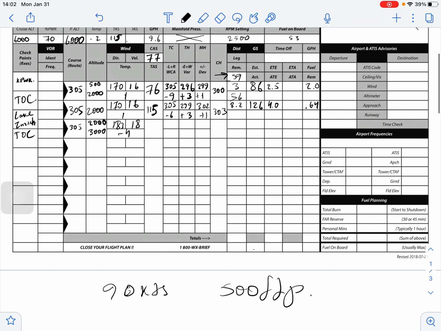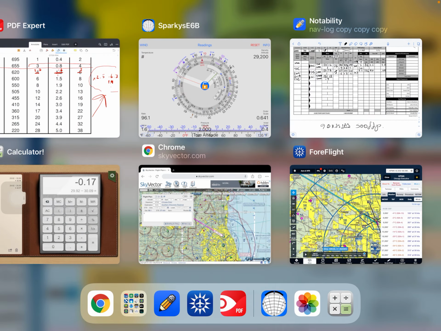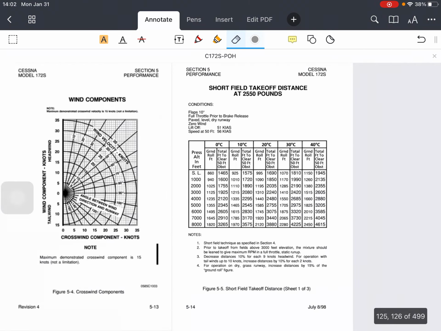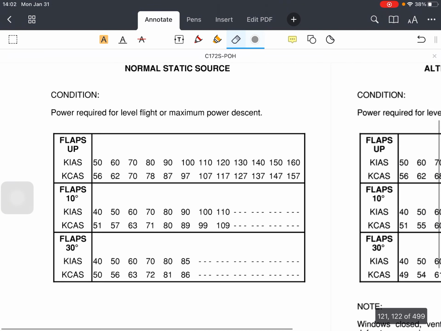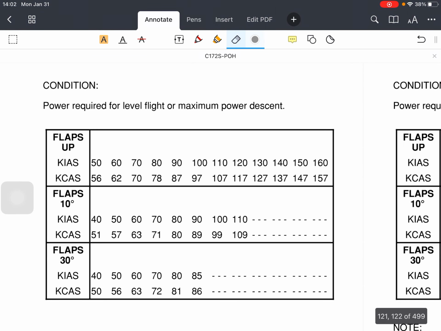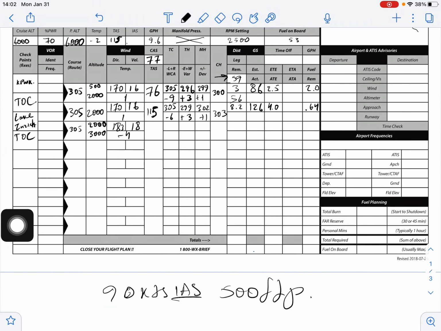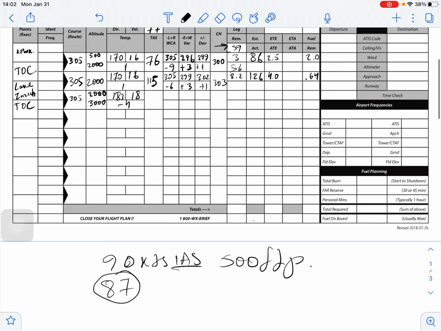So 90 knots of indicated airspeed, we have to go back to the POH and figure out what it's going to be calibrated to in that case. Still, we have flaps up. We look at the 90 knots and it's going to give us 87. So we go back to this. We got our calibrated airspeed of 87.